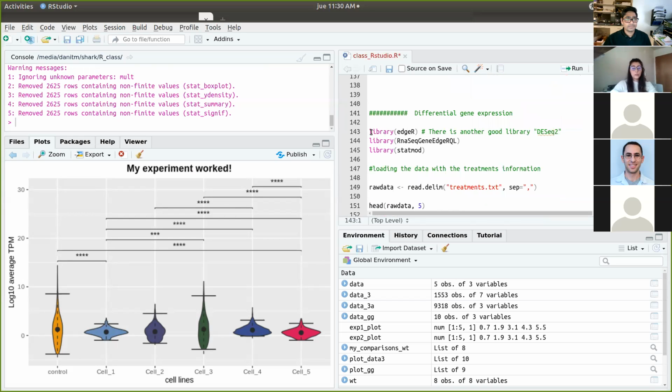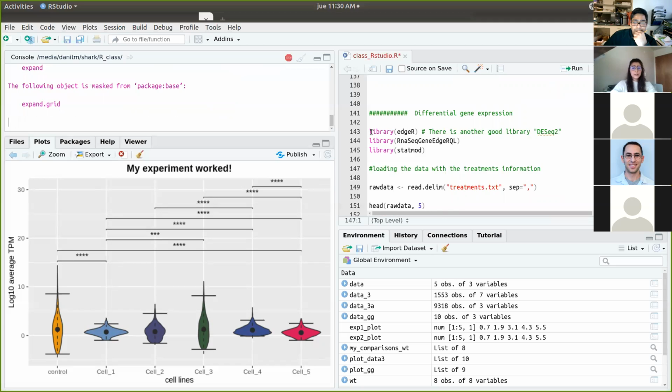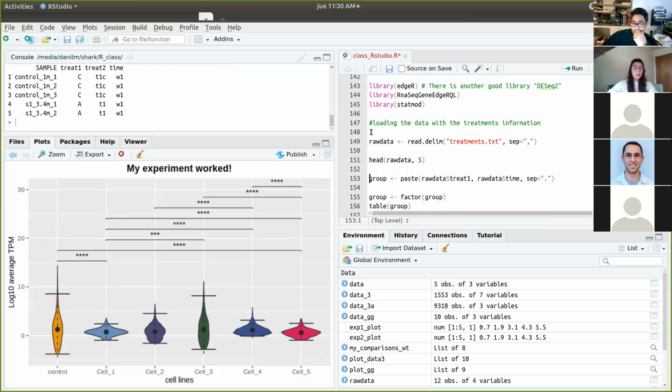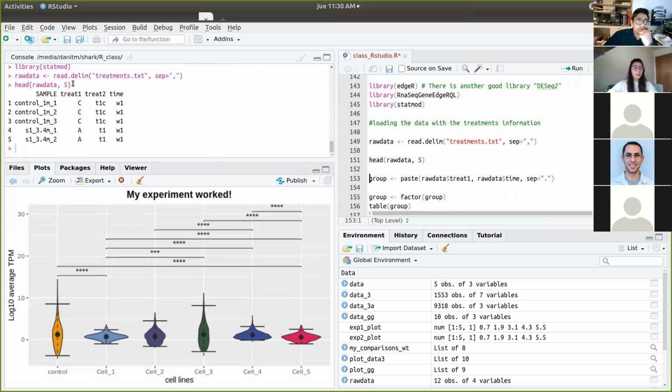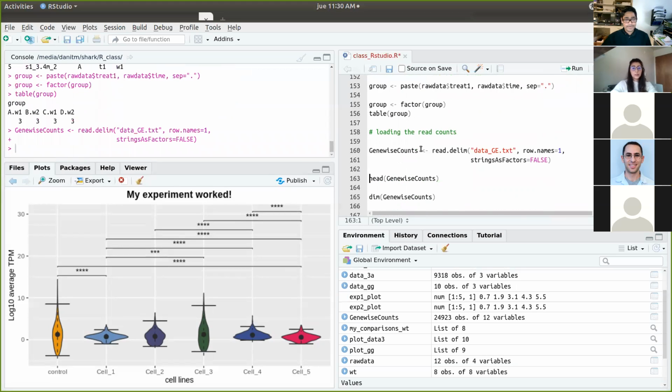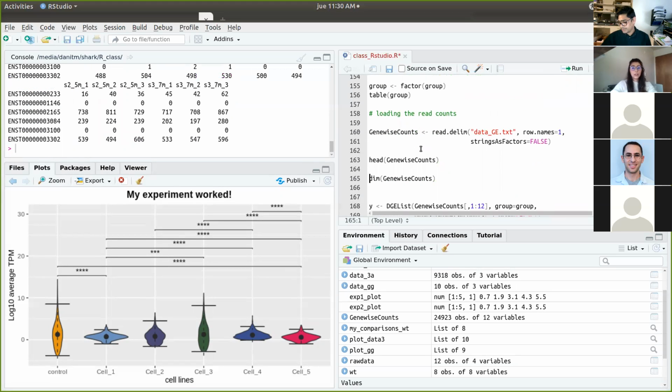You can do also differential gene expression analysis. There are several packages to do this. One of the packages that I use most is edgeR, but there is also DESeq2. So there are several libraries to do this. So we're gonna have different samples, different treatments on time. We're gonna do the same. We're gonna group our factors.